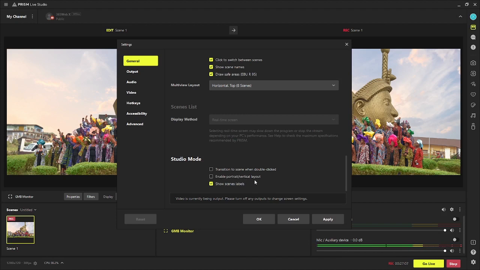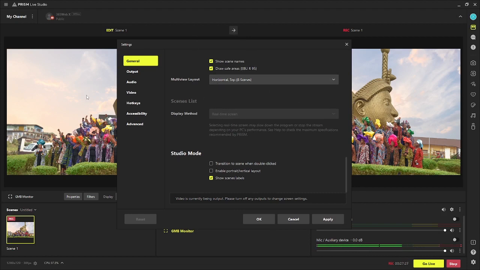Enable portrait and vertical layout. No, we don't want that. Transition to scene when double click. We don't want to do that. We just want to click here and boom, it goes. Just click this arrow here and we go. We don't want to double click, and that is not so professional.